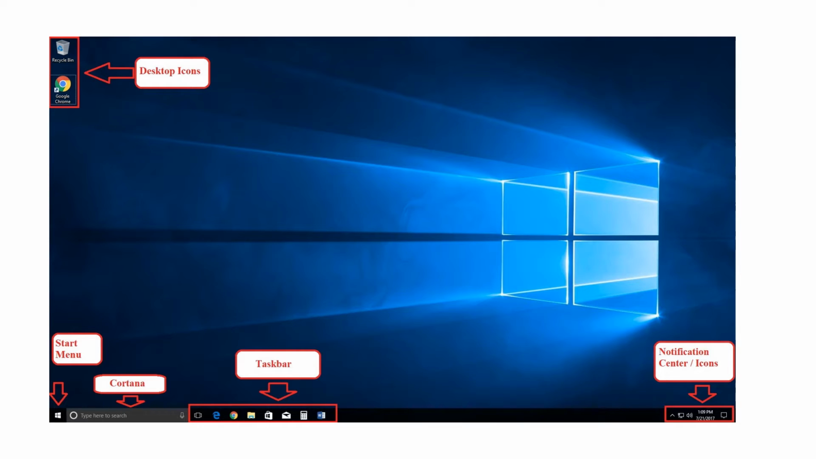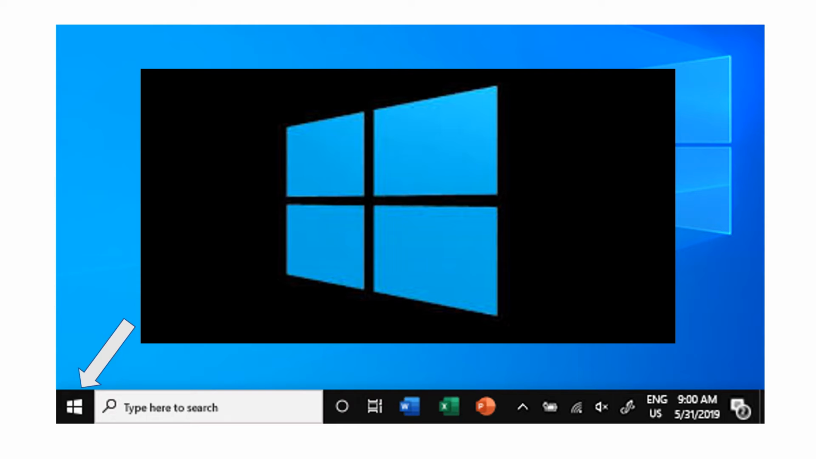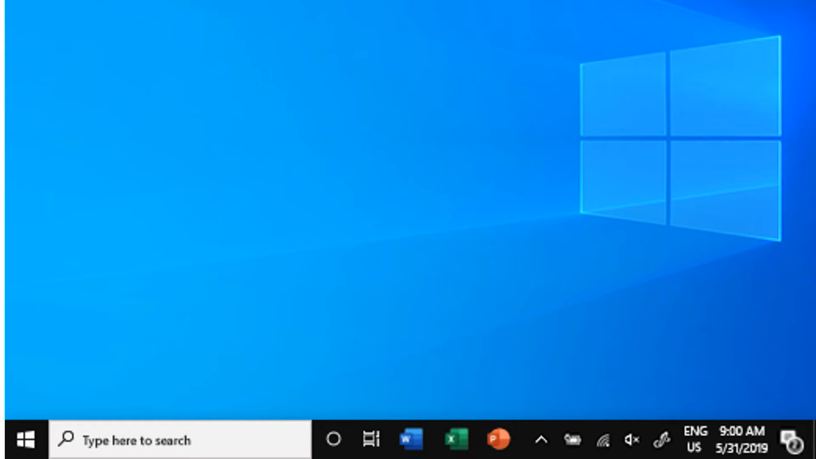We'll get started with basic recognition of different parts, so as we go through, you'll know what we're talking about. In your lower left corner, we have the Start button. Here's a blown up view of what it looks like. The pictures that you see are called desktop icons. Next to your Start button, you'll see the search box, or sometimes referred to as the search bar.